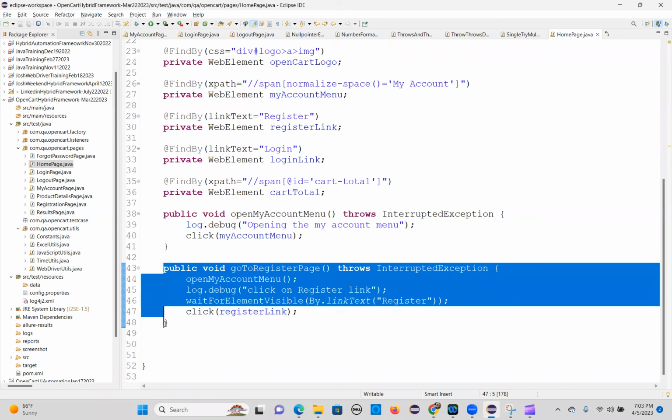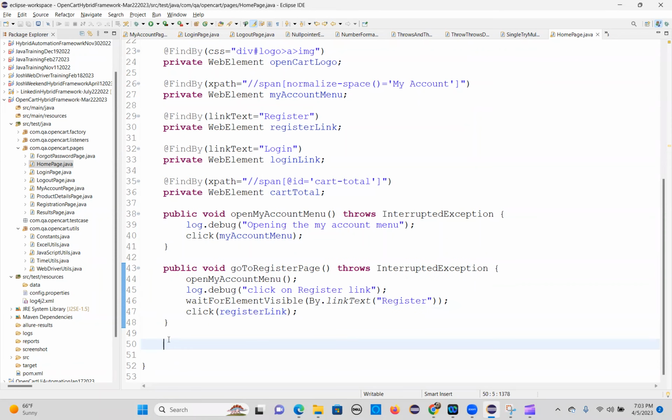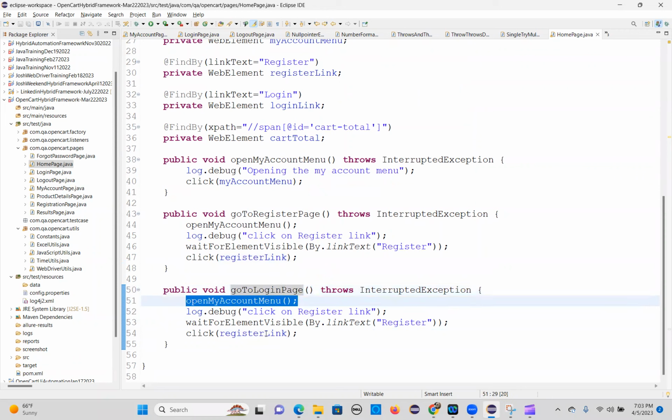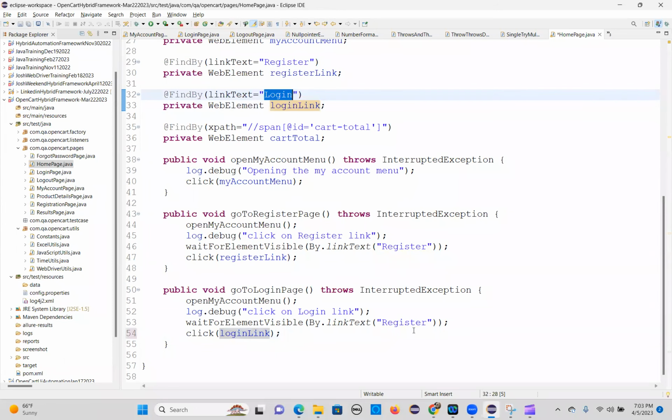Same thing you do for the login page. Go to login page. So first you have to open the menu, then click on login link. And in here, desktop, you login. That's it. And here you change it to this.